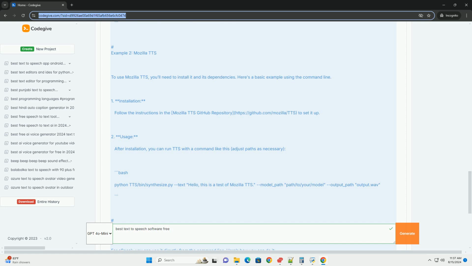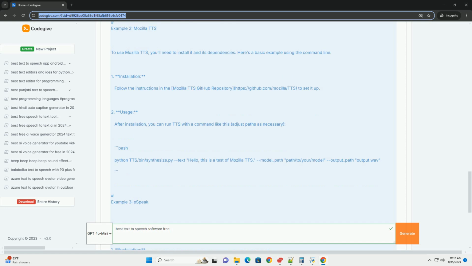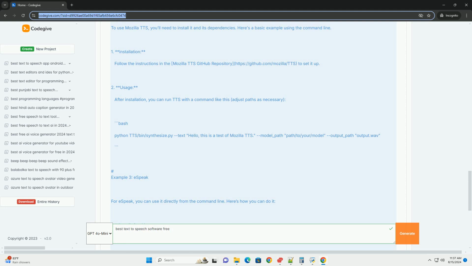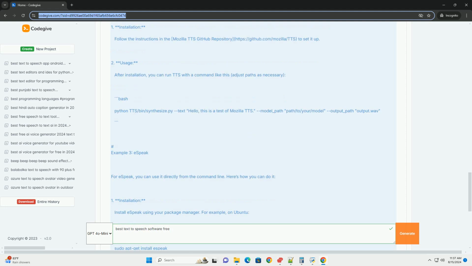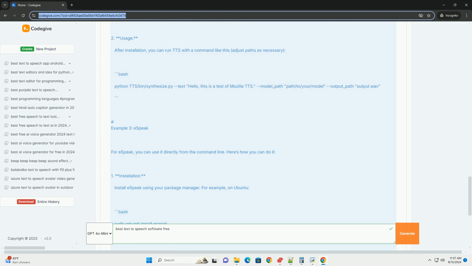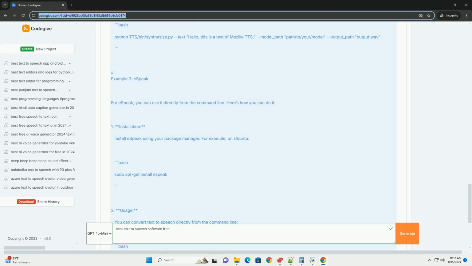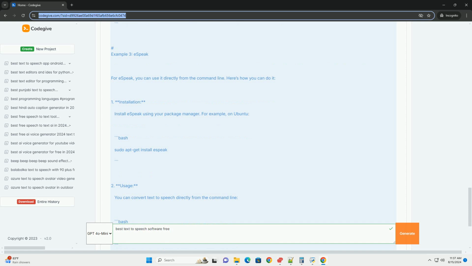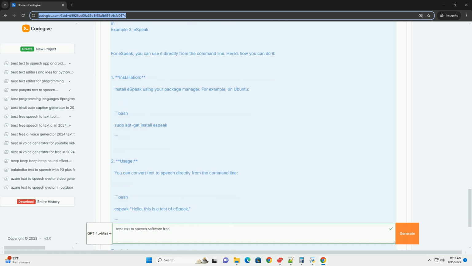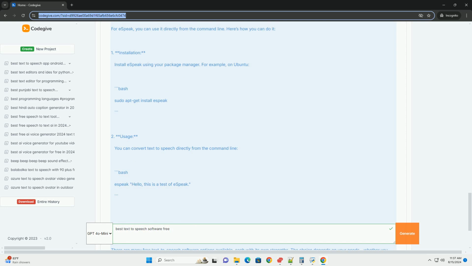Example 2, Mozilla TTS. To use Mozilla TTS, you'll need to install it and its dependencies. Here's a basic example using the command line. 1. Installation. Follow the instructions in the Mozilla TTS GitHub repository, https://github.com/mozilla/tts, to set it up. 2. Usage. After installation, you can run TTS with a command like this, adjust paths as necessary.